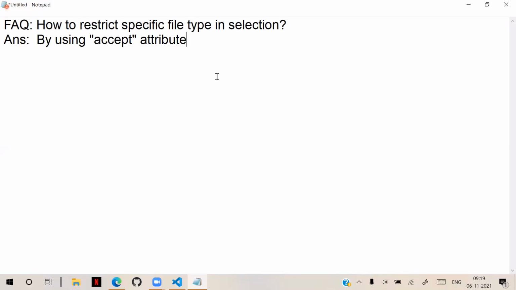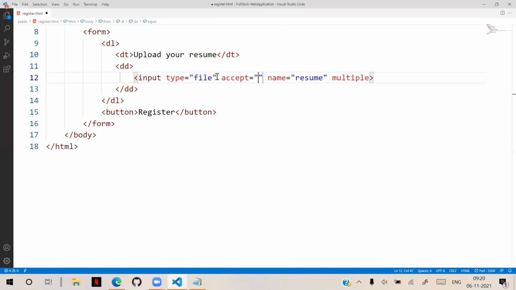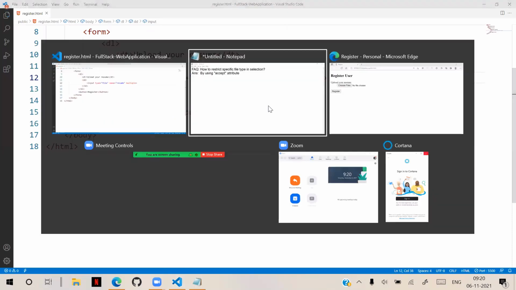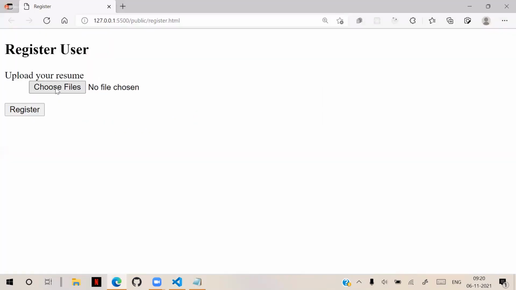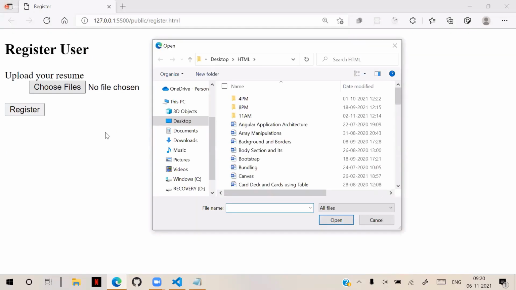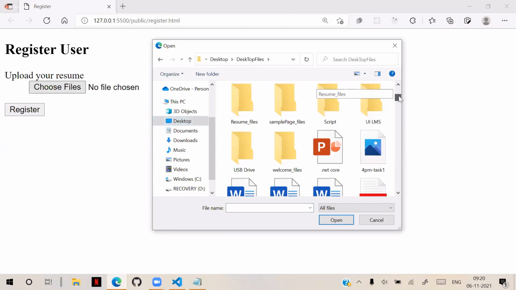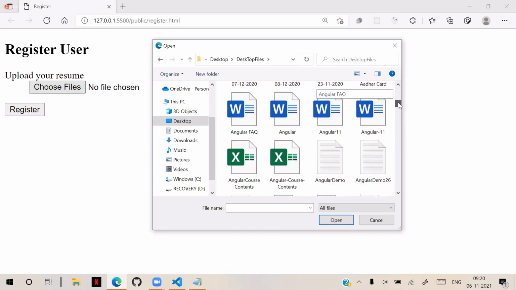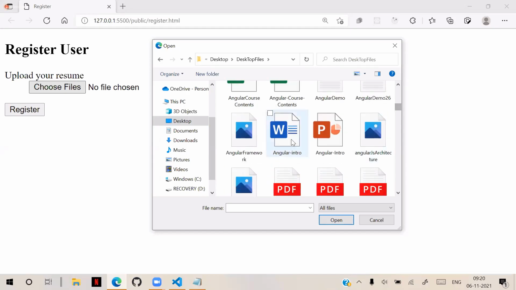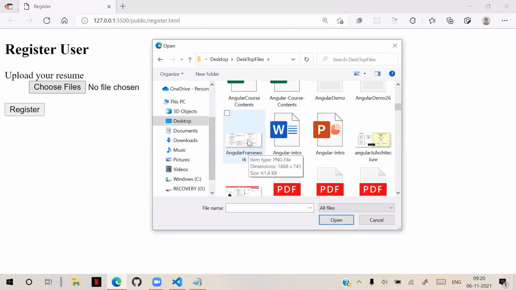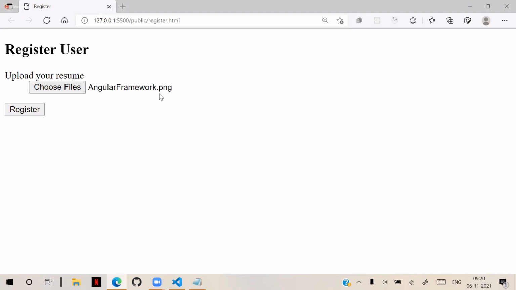So here accept, currently I am not giving this accept. Then see what happens. If I don't give accept, I click choose files. And here, user can select any file. For example, user can select a Word document. User can select a PPT document. User can select a JPG file. You see some PNG file. I selected open. That PNG file also will come. So currently user can choose any file.